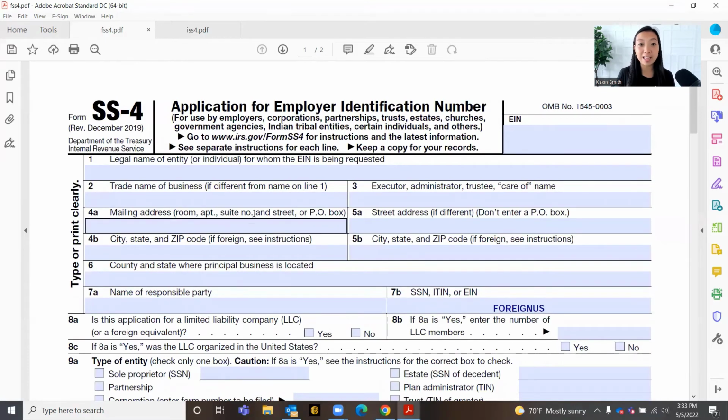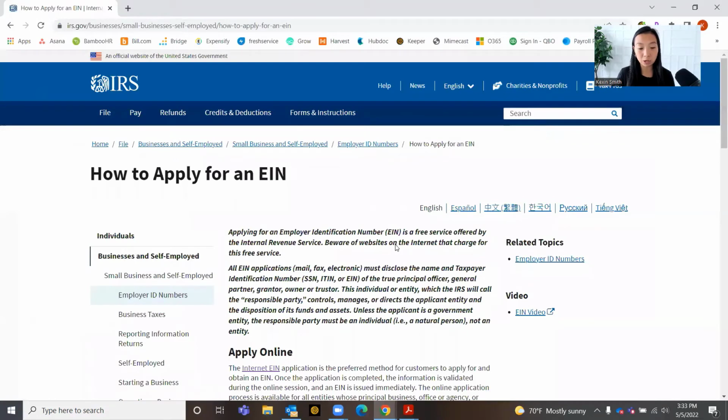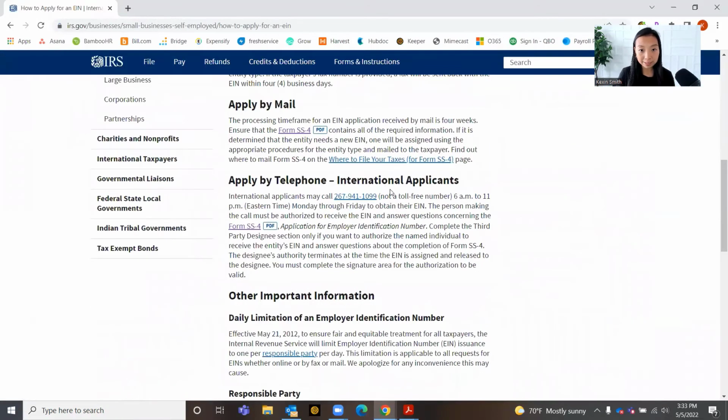And then after this, remember, is to go, and I'll leave the link of this page in the description, here, apply by telephone. You need to call this number from 6 a.m. to 11 p.m. I strongly recommend calling it right when it opens. With the time difference, it should work out okay to call right when they open, and they'll put you on hold for hopefully less than 20 minutes. But if it's longer, then you can hang up and try again in a couple hours. But call when they open.